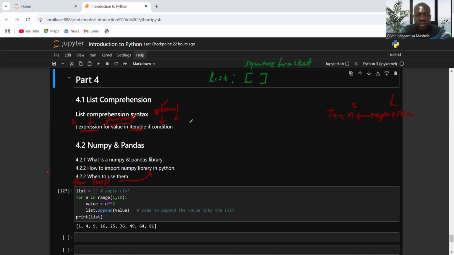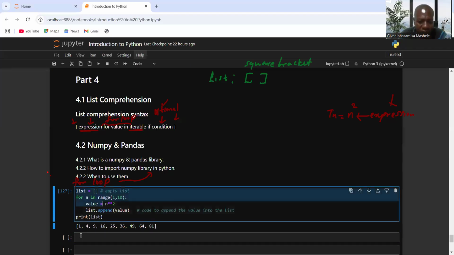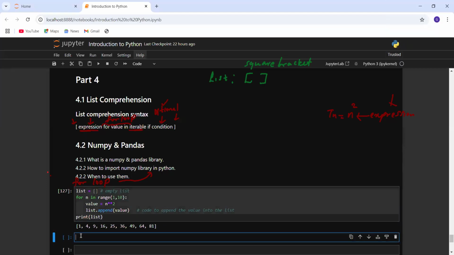So let's do the same. Let's now do the printing. I wanted to print the same result that we got when we used a for loop, but this time around I want to use something called the list.